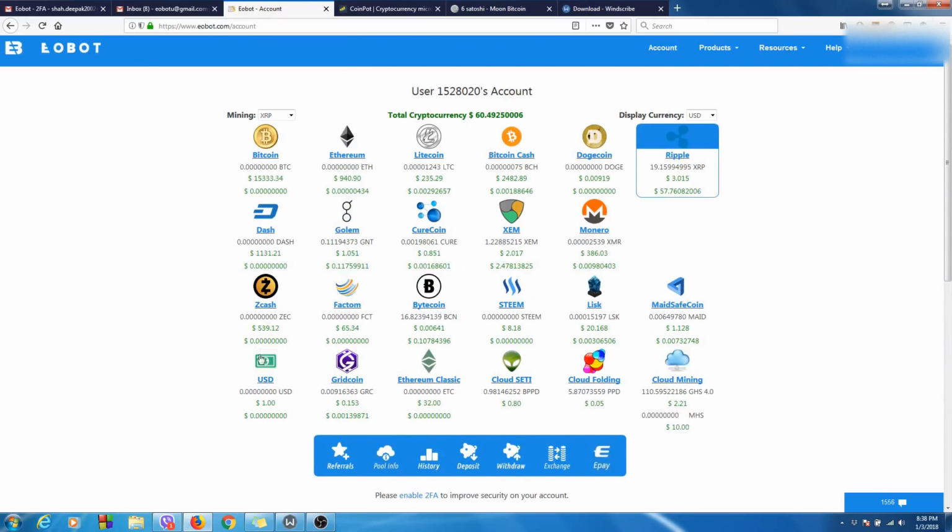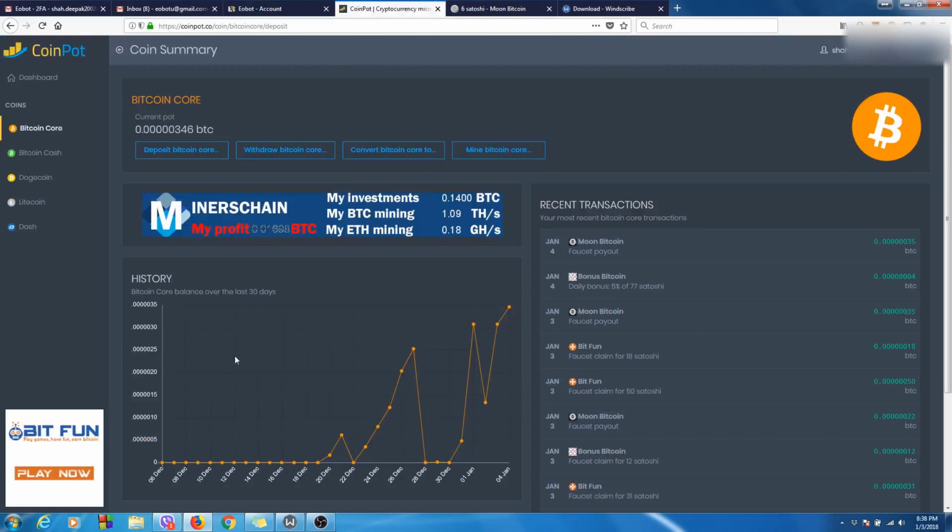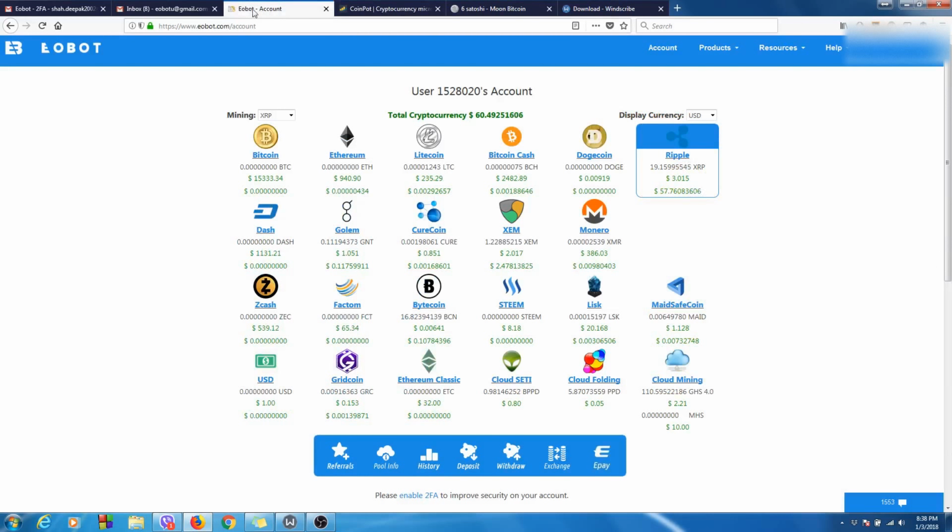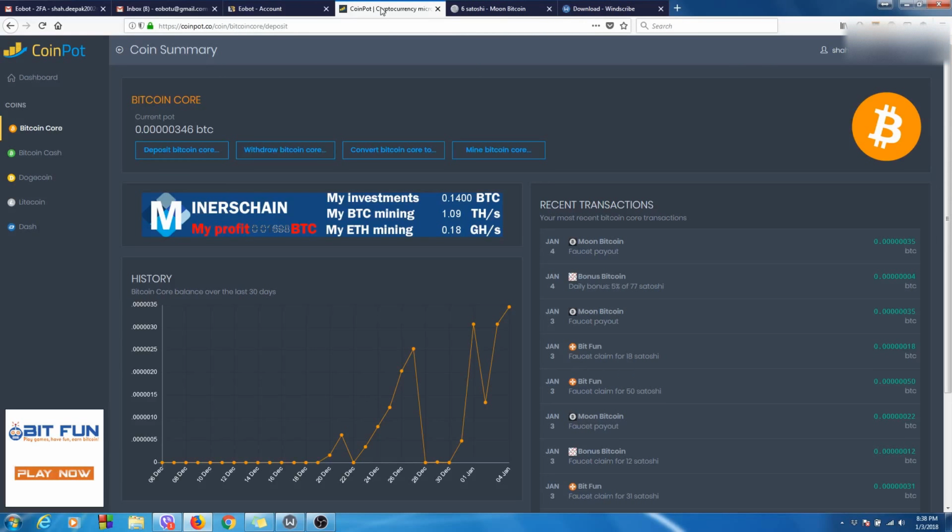And there are many faucets, but in this video I would like to discuss one very good faucet, which is this CoinPot. You can find the link to this CoinPot in the description, and also a link for signing up for the EOBOT account in the description.